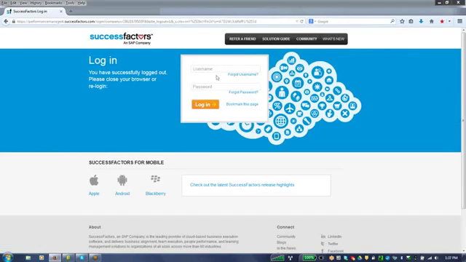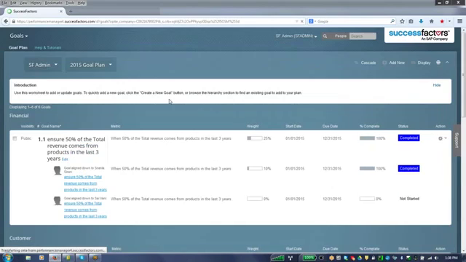Now I'm going to try and log back in again. It's my ID and a password. Okay. So now my goals page is the default login page. It used to be my home, but now it's a goals page.